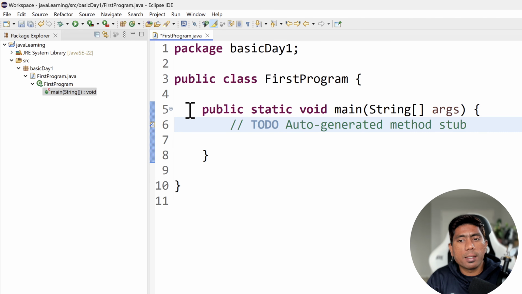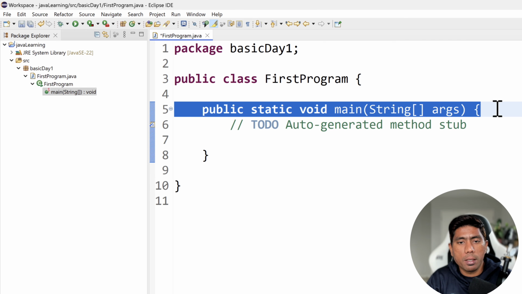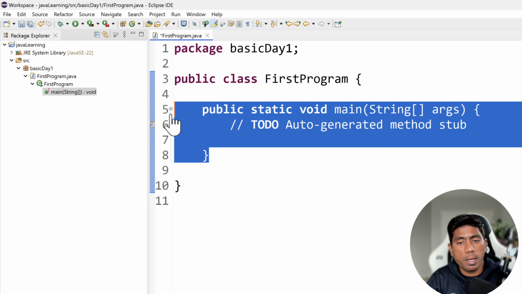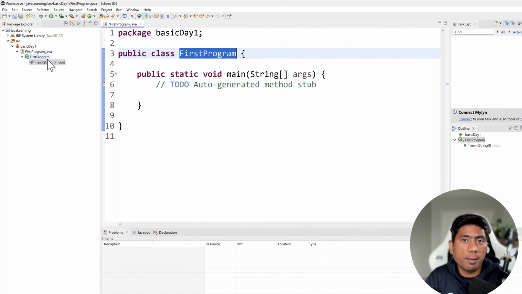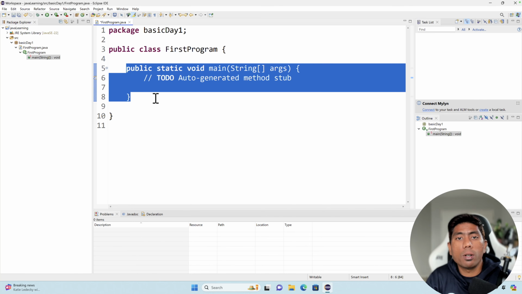As I told you, this is the starting execution method, which the compiler will look for while executing the first program that you have written, which is this class file. So you need to have this method. If you don't have this method, this code is not going to work.